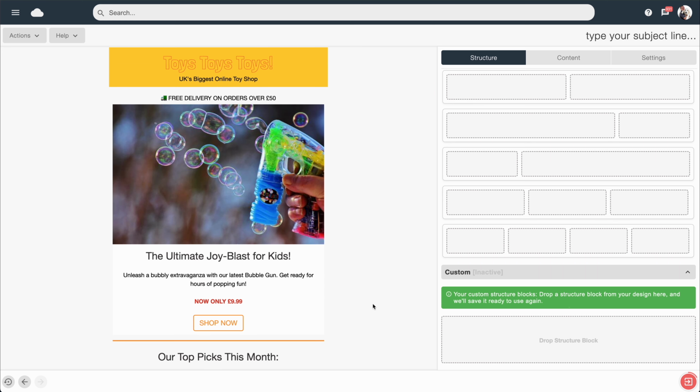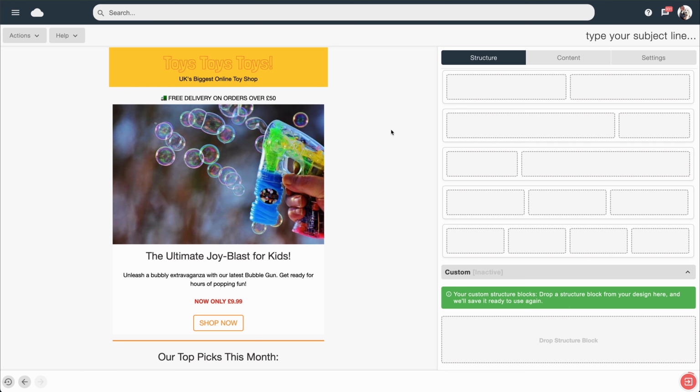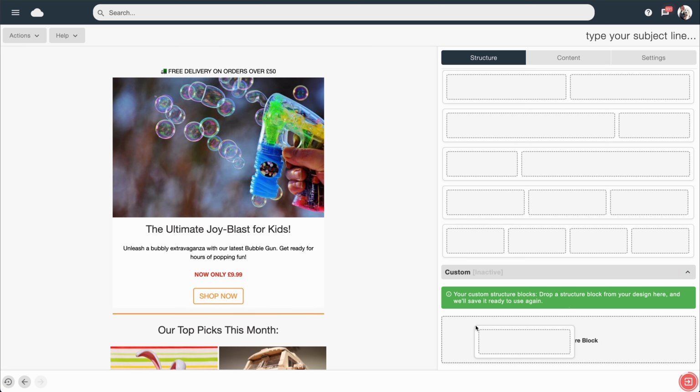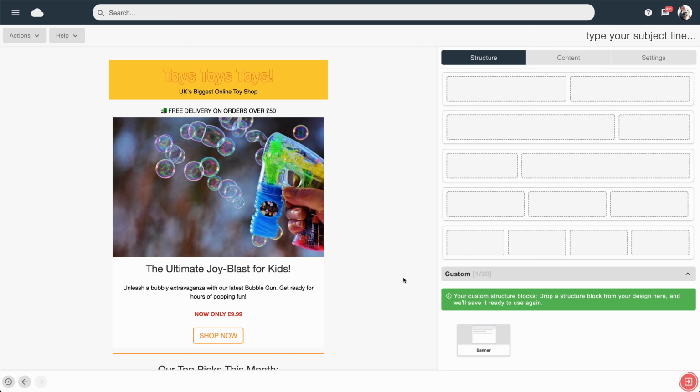Now the advantage of this is a structure block can contain multiple elements. For example, if in our mailer we're always likely to use this banner that's pre-formatted at the top with our company name and background image, again we could just drag it across and drop it into the structure section, and we give it a name. Okay, that's saved and ready to use.